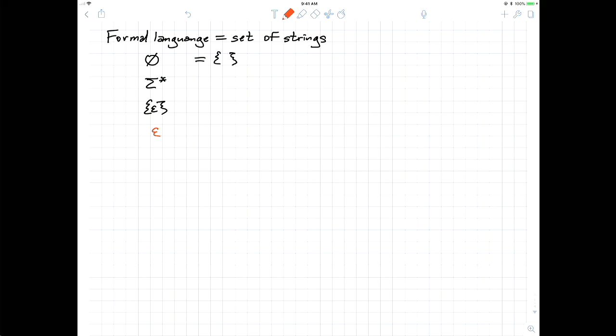Just remember, variables have types. And when we talk about strings, use only variables of type string. And when we talk about languages, use only variables of type language. Okay?